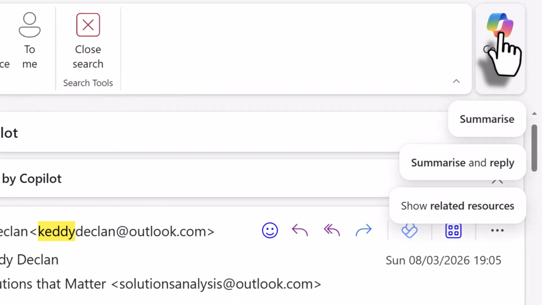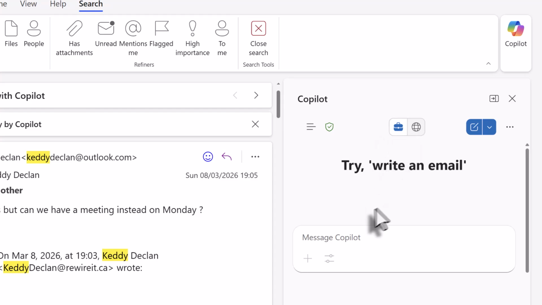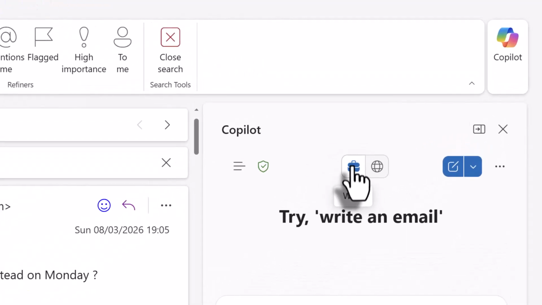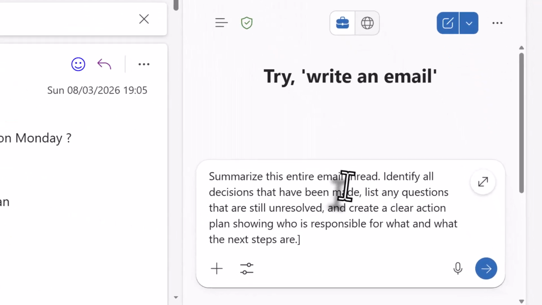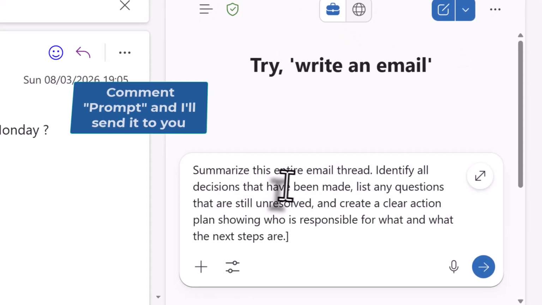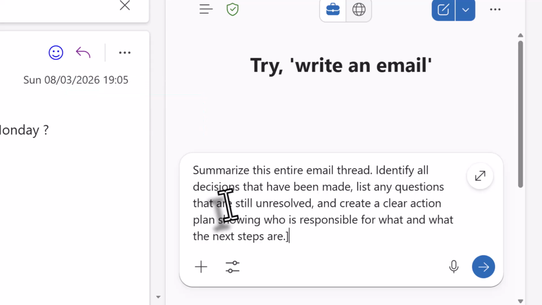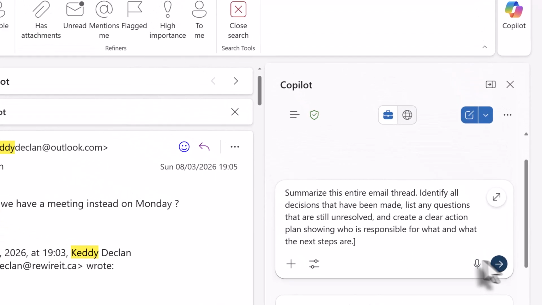I'm going to click over here on the Copilot icon in the top right corner. Inside of that Copilot mini chat, I'm going to ensure that it's in the Work tab and paste this prompt. The prompt says: summarize this entire email thread, identify all decisions that have been made, list any questions that are still unresolved, and create a clear action plan showing who is responsible for what and what next steps need to be. I'm going to send that.